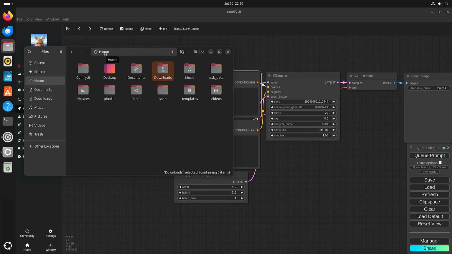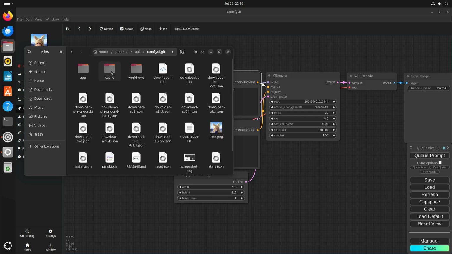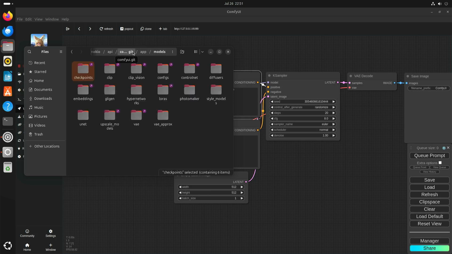I'll show you where the models go if you download them manually. In my case, in the home directory, there's a Pinokio directory. We go to API, and here you can see ComfyUI. And then we have app, models, checkpoints. So this is where the models are stored. And of course, there are things like LoRAs, other options, but I haven't really played around with that. And let's see. We have a directory where the output goes.